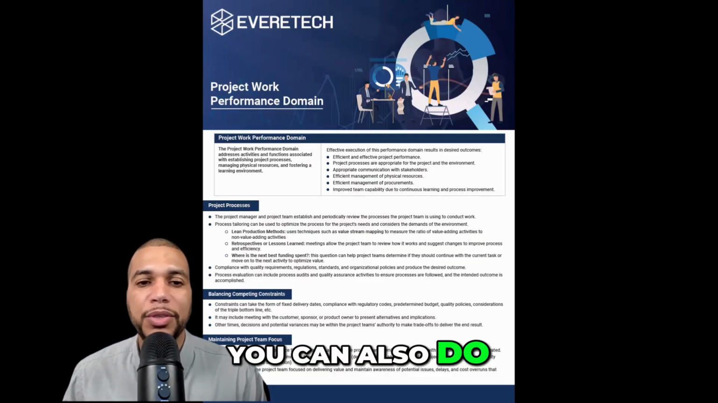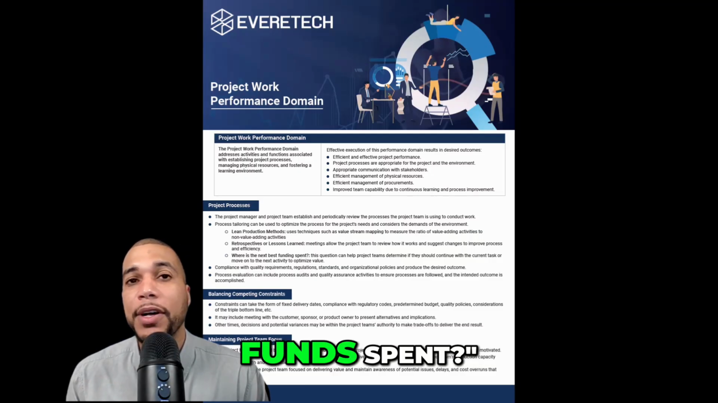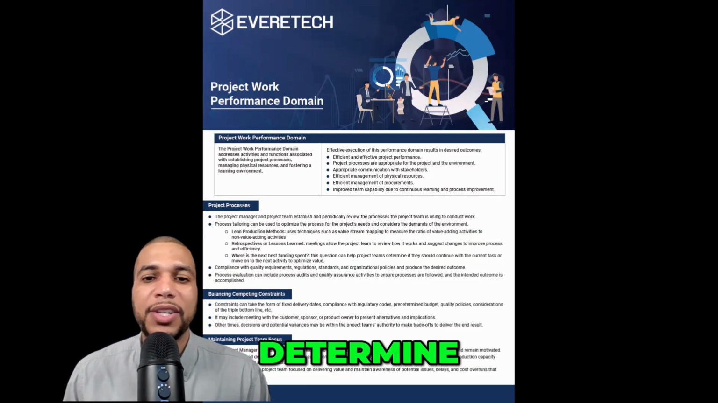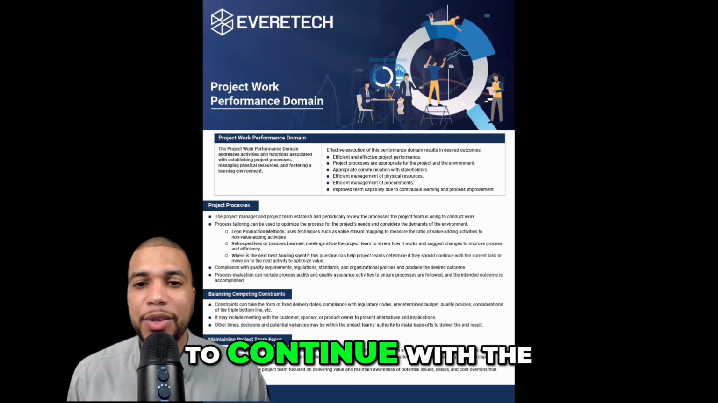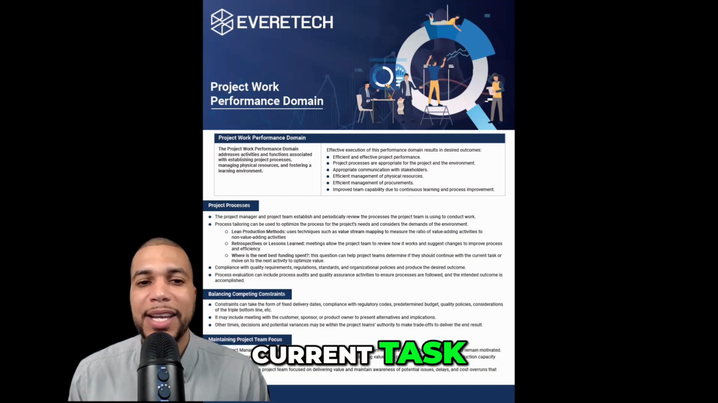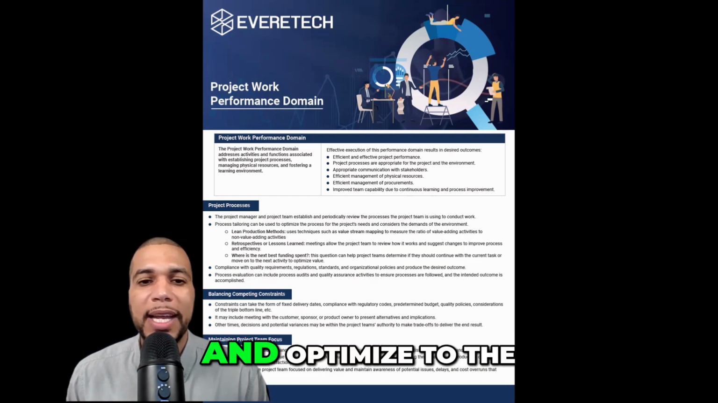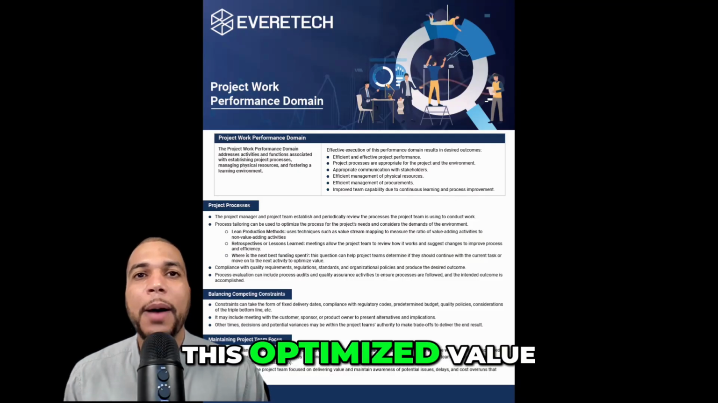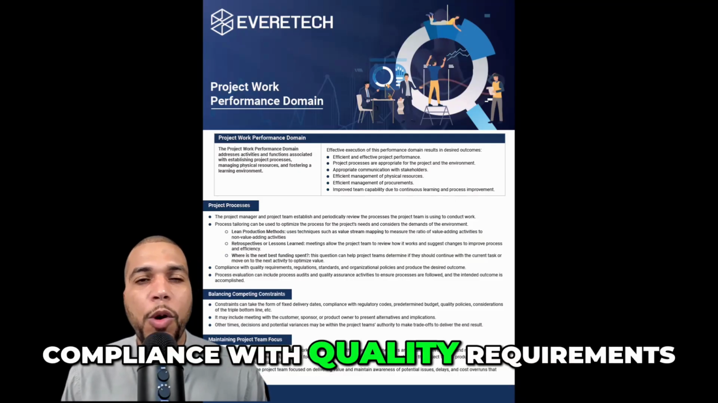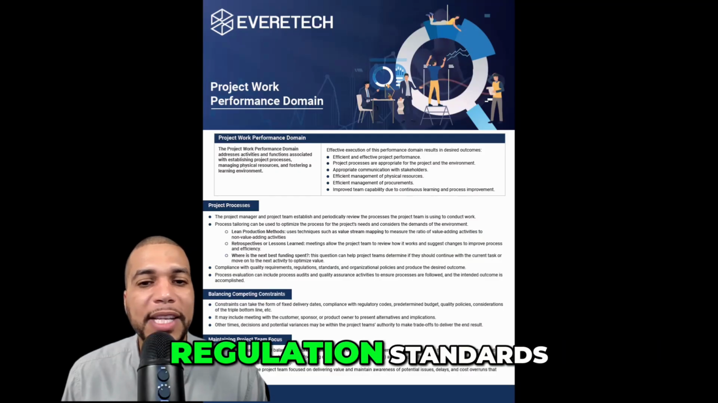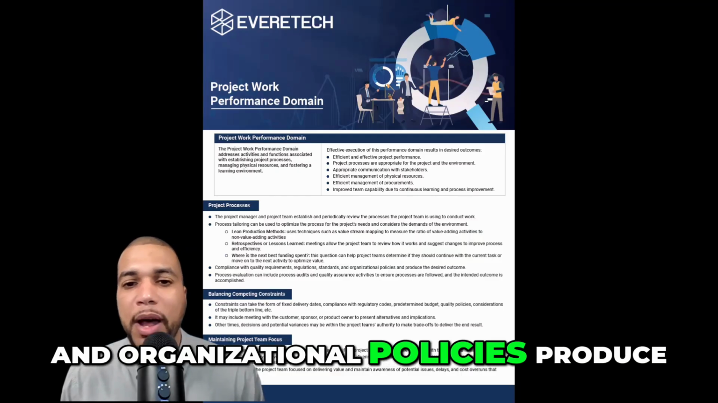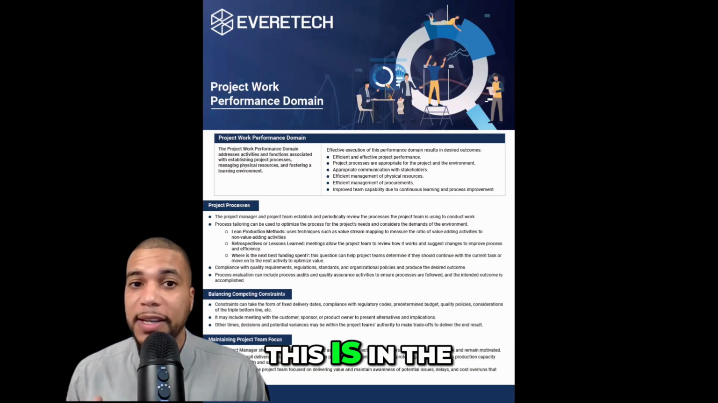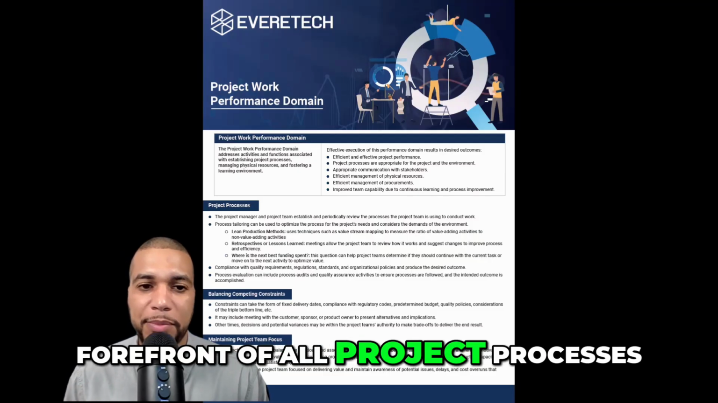You can also ask, where's the next best funds spent? This is a question that can help these project teams determine what should be done to continue with the current task or how do we move and optimize to the next activity to deliver this optimized value. Compliance with quality requirements, regulation standards, and organizational policies produce that desired outcome. This is in the forefront of all project processes.